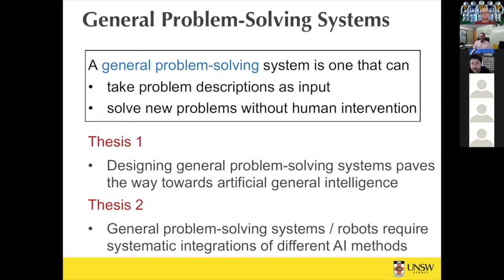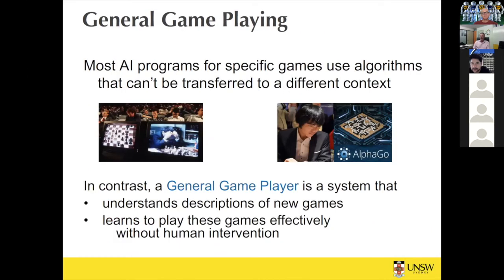And what turned out to be almost always the case when you want to build a general problem-solving system, including a robot, is that it does require the systematic integration of different AI methods. And the particular example that I'm going to show you next is showing that this is really necessary. Now, the more specific topic, as an example of a general problem-solving system, I'm interested in general game-playing systems.